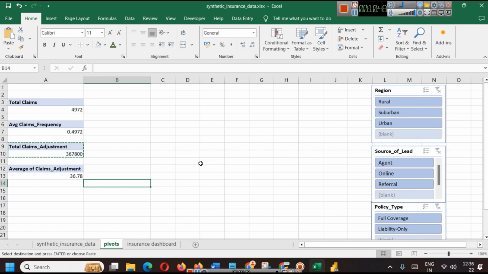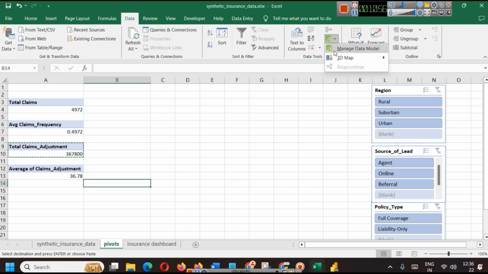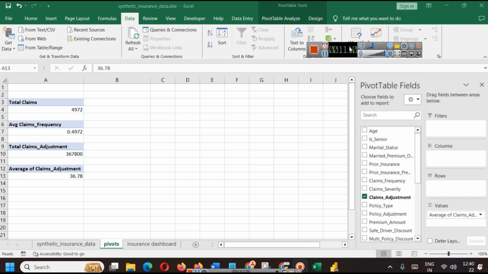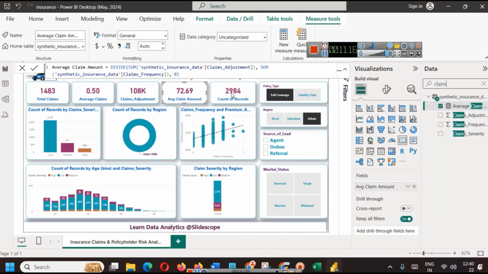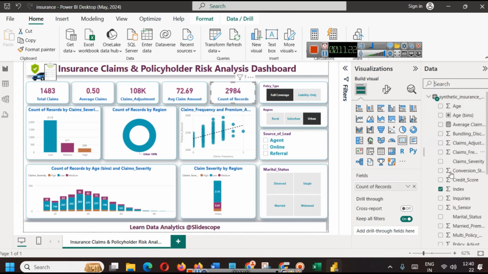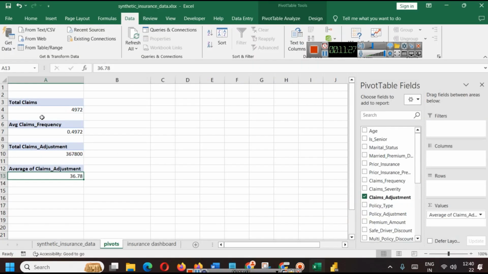We can create another example with Power Pivot, which we will do in the second part. Here we are doing these things simply with simple calculations. So now we have the four KPI cards here, and if you want you can also simply use count to show count of records, but let's say we want to use these four for now.